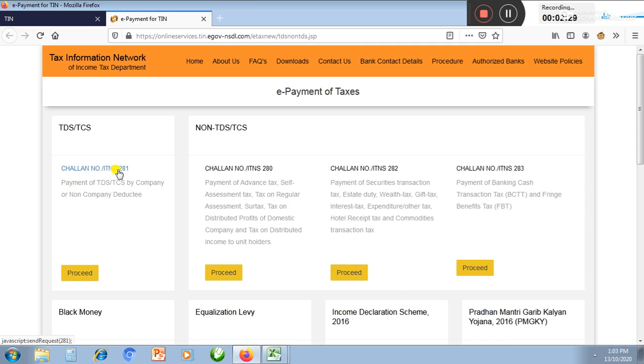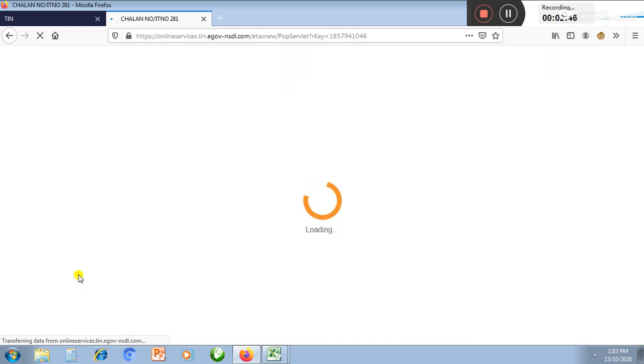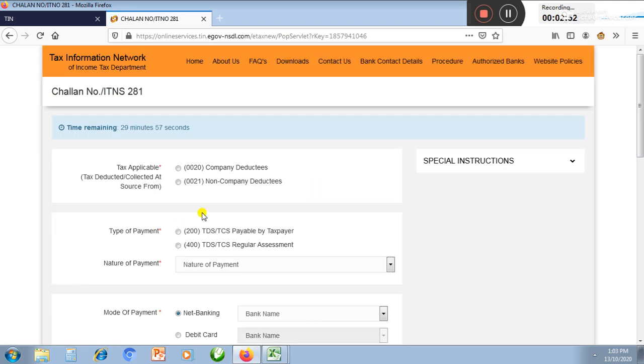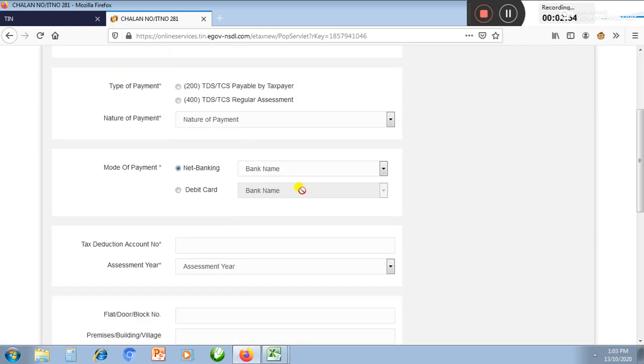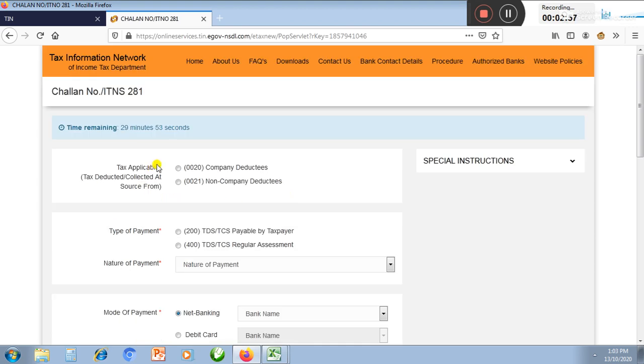Remember challan number ITNS 281. What I did: www.tin-nsdl.com, Services, e-payment online, and then here proceed. This challan I'll say proceed, not the other challan. This is the TDS. This form we have to fill now. All this form we have to fill, and whatever has a star, those are compulsory options. Unstarred ones you can leave.